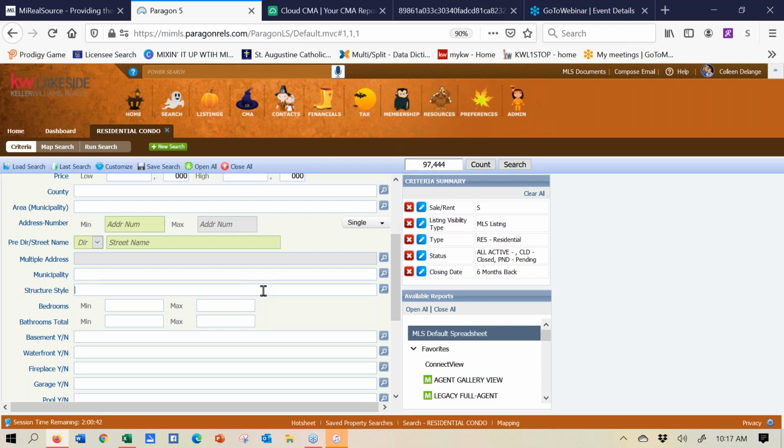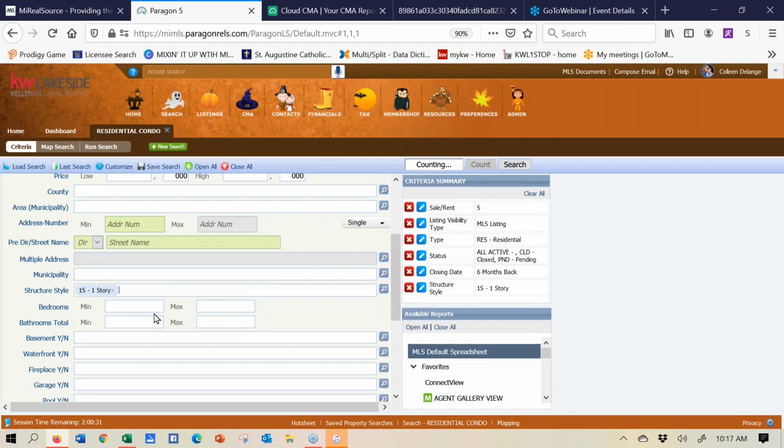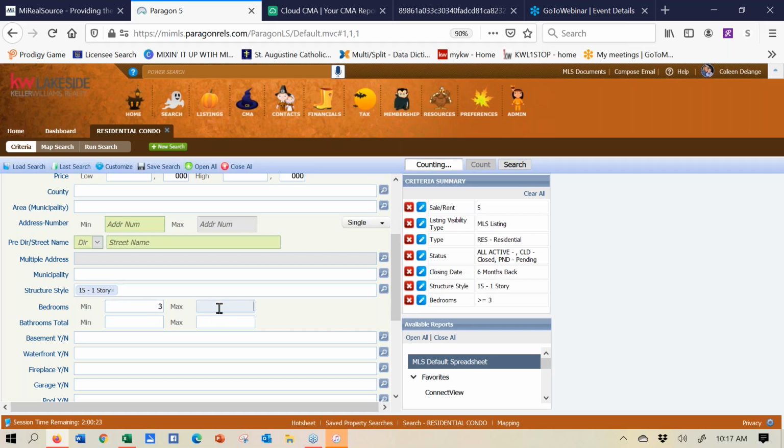So the first thing I want to ask myself is what type of property is this? Is this a ranch? So if it's a ranch, I'm going to go to structure style. I'm going to say I'm looking for 1-story ranch comps. How many bedrooms? Well, in our example for today, there are 3 bedrooms. Because there's not a lot on the market right now, I might even go 3 to 4 bedrooms to give myself a little wiggle room.